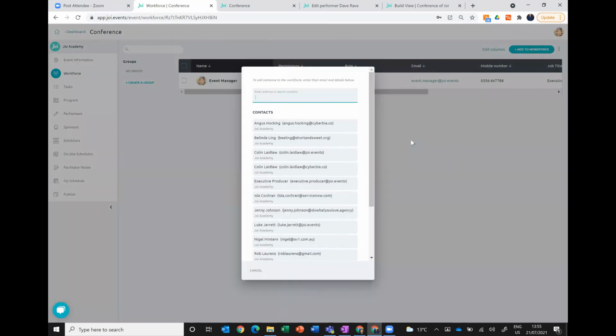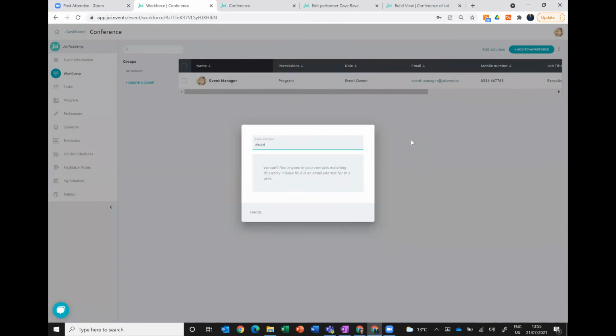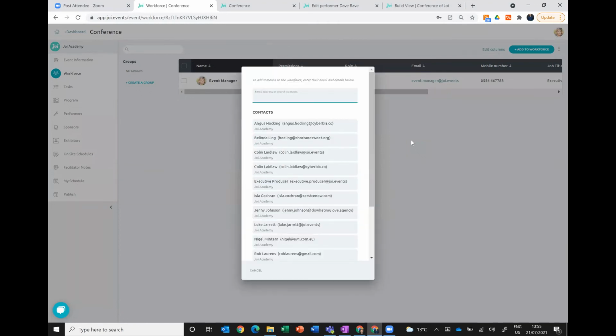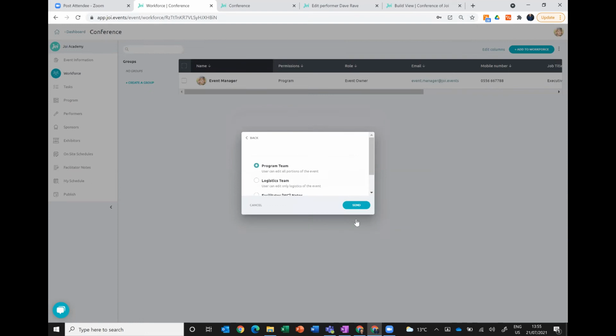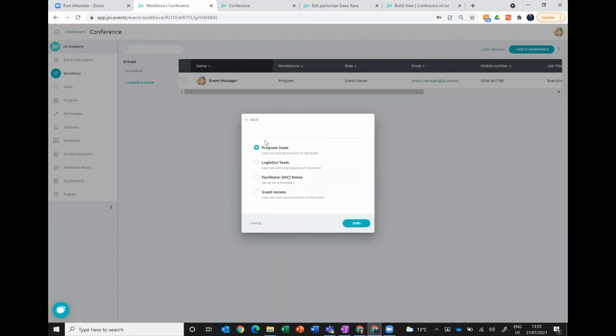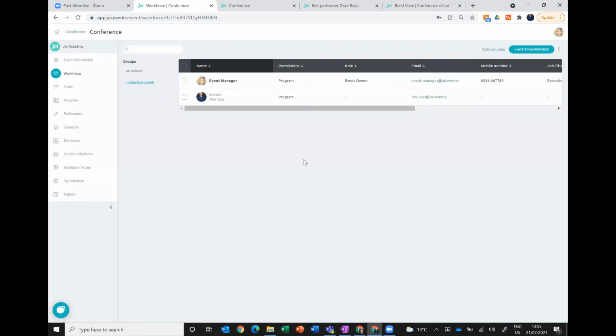So I'm going to look for David. Oh, I haven't got a David. I'll go Rob. I'll invite myself, continue, and I can set permissions. So program, you do everything. Logistics, you can do everything except play around with the program. Facilitator is purely for whoever you're going to share the facilitator notes with to edit, and guest sees everything as read-only. So I'm going to make Rob program.